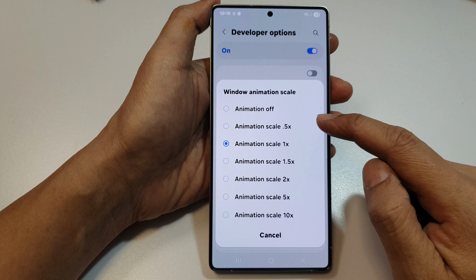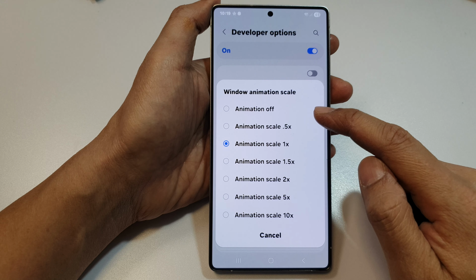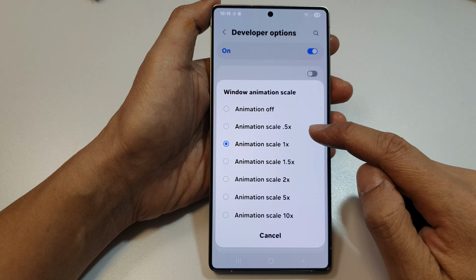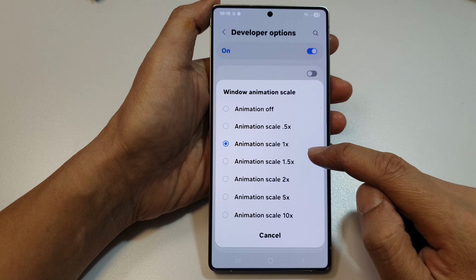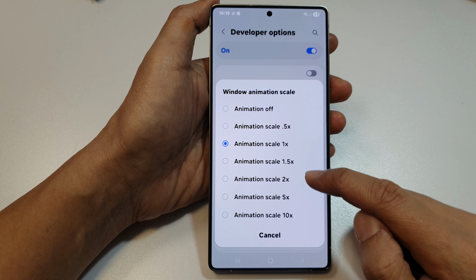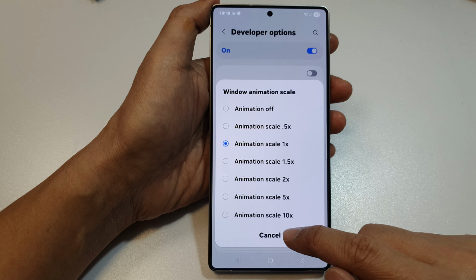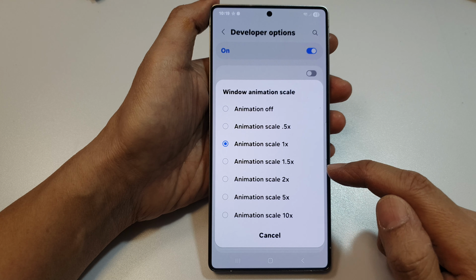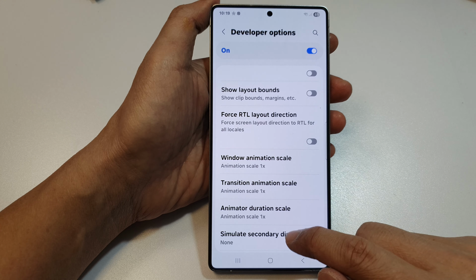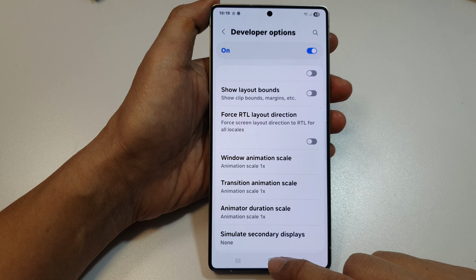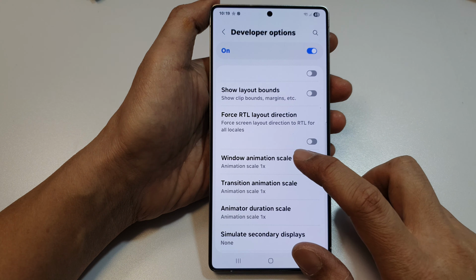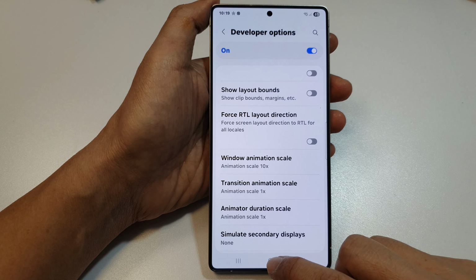From the pop-up, you can choose Animation Off, Animation Scale at 0.5x, at 1x, at 1.5x, 2x, 5x, and 10x. Select one of the available options. And finally, tap on the home button to return back to the home screen. Here, I will change it to say 10x.